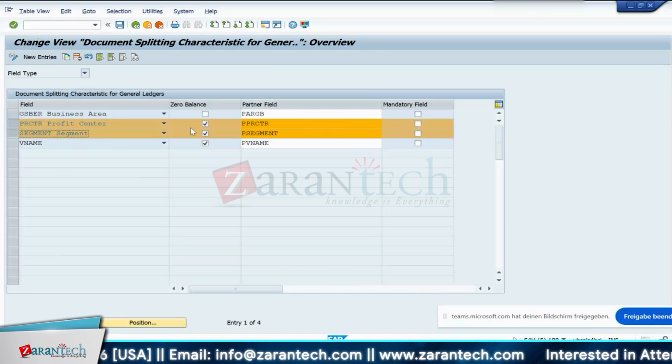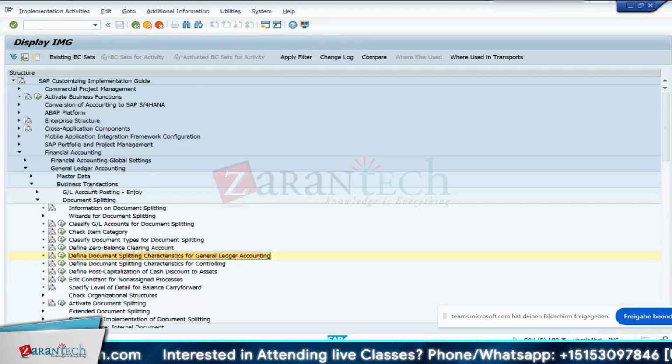Also in the document, the profit center balance has to match. Otherwise, since the zero balance split is also active, it will throw an error message. When you activate this zero balance split, you have to maintain some accounts also for the zero balance split.